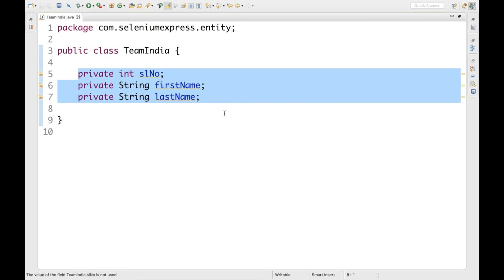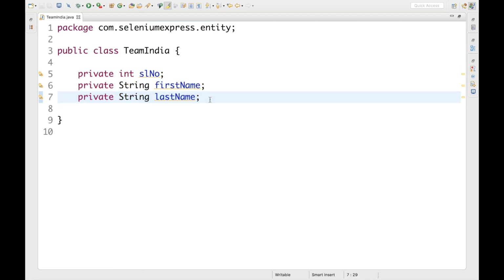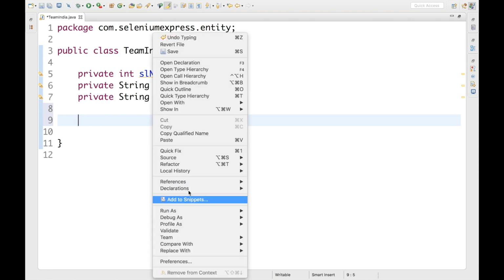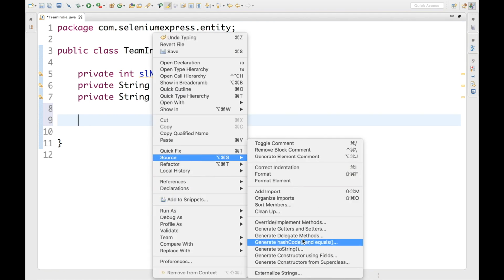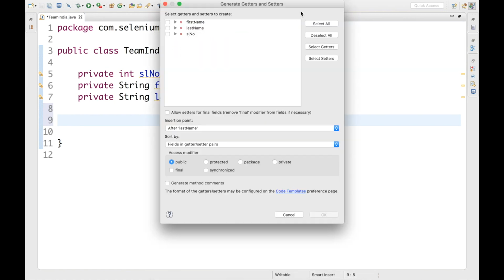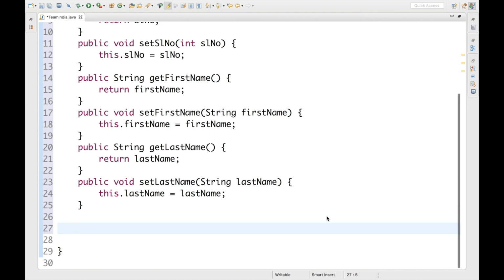The next thing is I'm going to generate some getters and setters for my Team India, and I'm also going to generate a constructor just to initialize all these non-static members. So let's go ahead and get started. Let me have some white space over here, then do a right click, go to source, and click on generate getters and setters. Make sure that you select everything, and click on OK once you're happy with that.